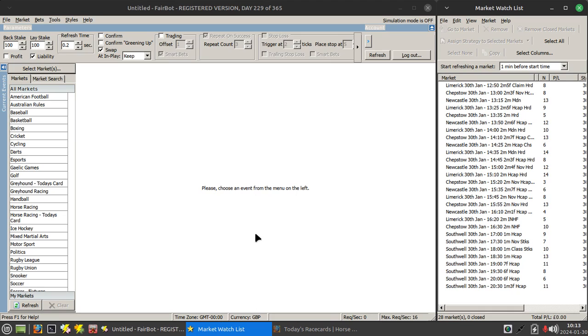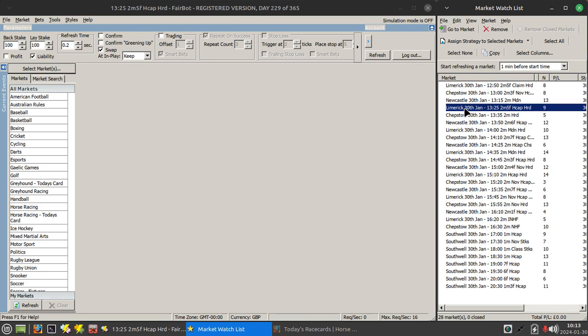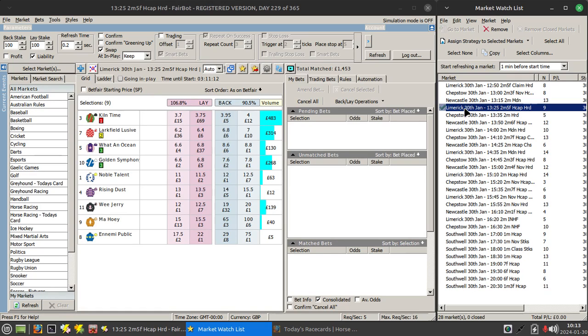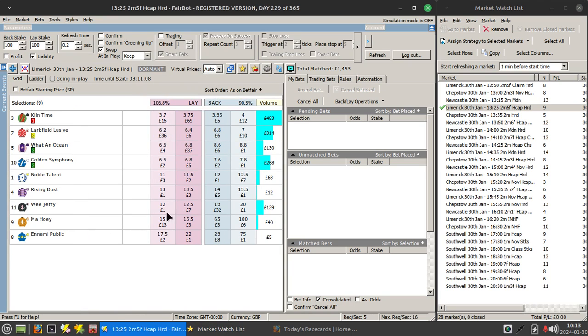And this is my general layout. Now the thing to note, however, is with the market watch list, this is listing all the markets I am likely to get involved in today. And because I can access those markets by double clicking on them within the market watch list, I don't need this menu system here. So I collapse the menu to give me a little bit more room for the market on the screen.